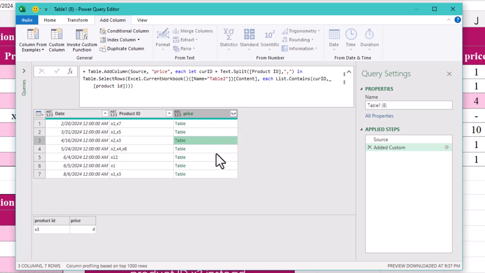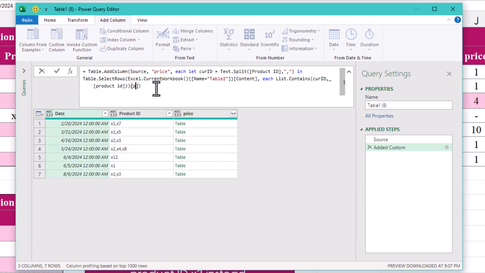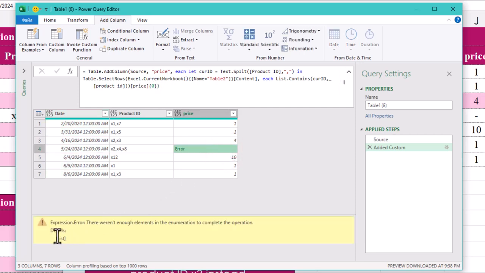Now that we've filtered the rows down to only the ones with matching product IDs, we can focus on getting the price. To get the price column, we can add square brackets price right before the end of our formula. To get only the first element of our list, you can open the curly brackets and type 0, which means first element. As you see, there is an error in row number 4, because there were no matches. To handle it, let's use a try otherwise expression.